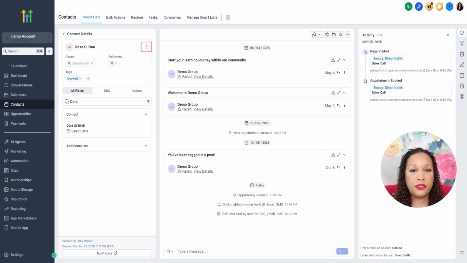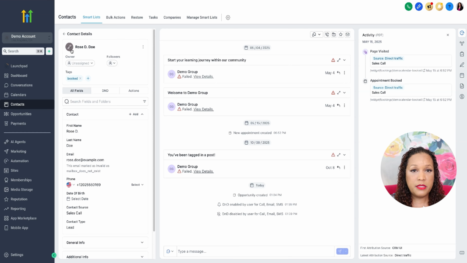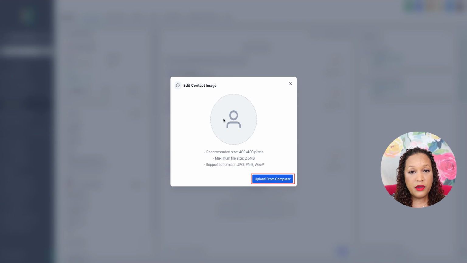Go ahead and click the three dots next to the contact's name, and you can quickly and easily delete that contact. Another cool feature is being able to quickly and easily upload an image of your client. You'll see here that we have by default the client's initials. If I click the edit pencil, I can go ahead and upload the image of my client directly from my computer. I'll go ahead and upload now.